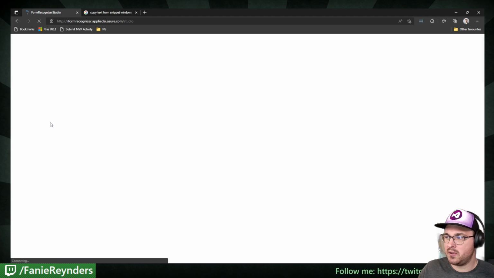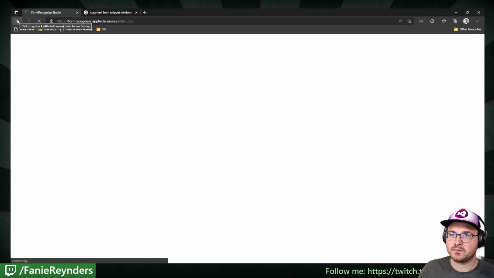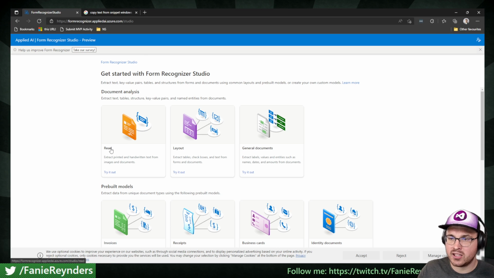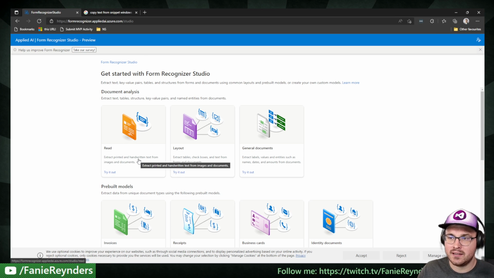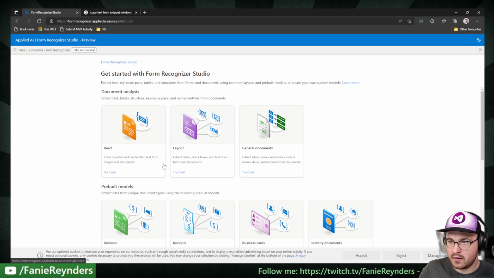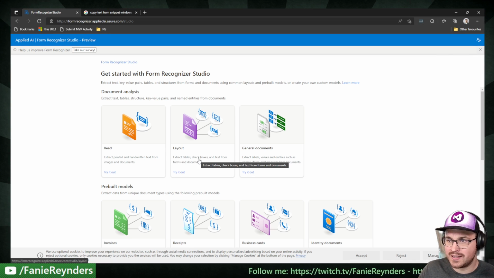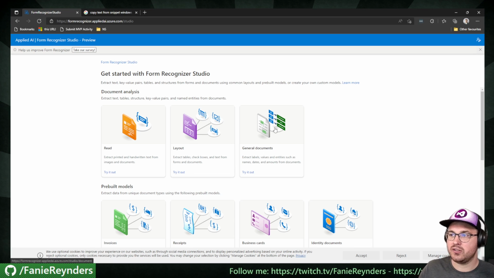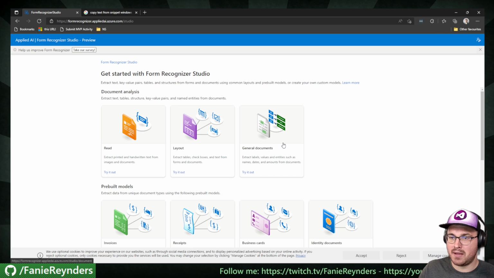Interesting. What will happen if I? Oh, wait a minute. This opens up a studio now. Okay, I've been here before. So it can read extracted, printed, and handwritten text from images and documents. Extract tables, checkboxes, and text from forms and documents. Interesting. And journal documents, so where it can make sense of certain mappings.